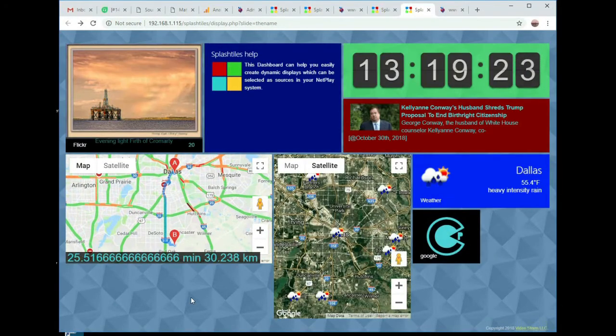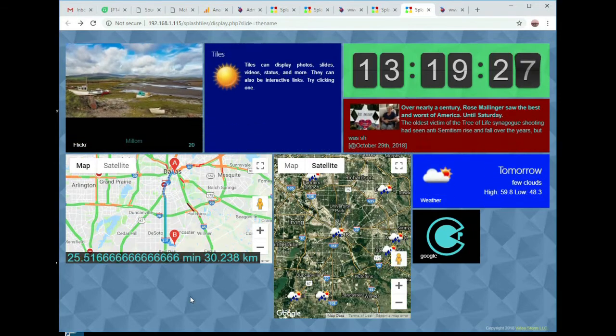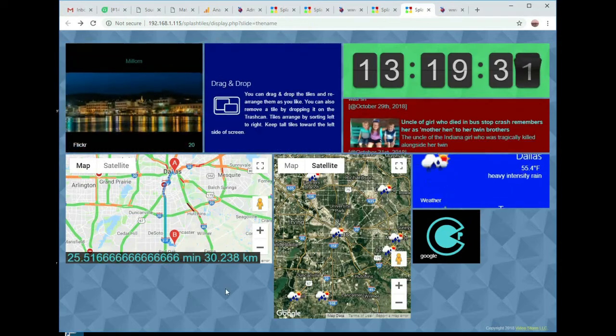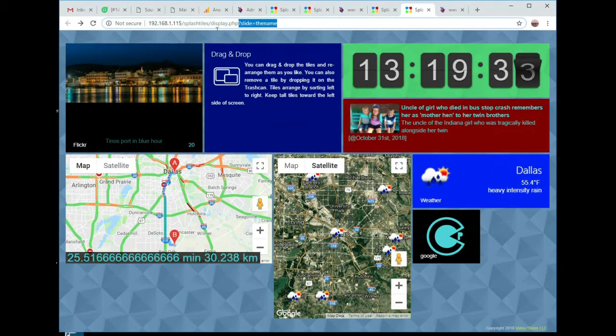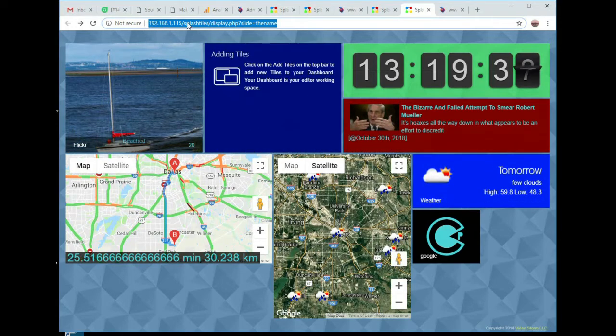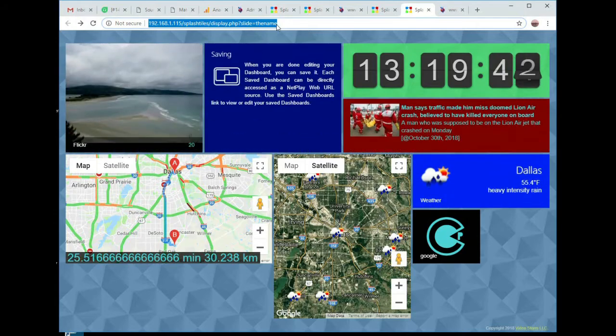So this is how you'll normally use the SplashTiles. Once you've created them, basically you can display them on any display. It will auto-size to your display. The URL you see up here at the top is how you get to them. So it's always the IP address, SplashTiles, display, slide, and then the name that you saved it as.